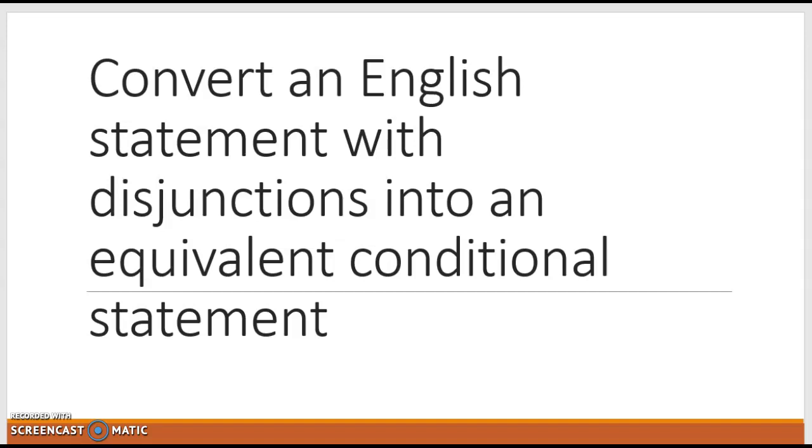Right, so we're going to convert an English statement with disjunctions into an equivalent conditional statement. So we're going to go back and forth between these two. And right now you're thinking, I don't know what any of that means. Well, that's okay, I'm going to tell you.